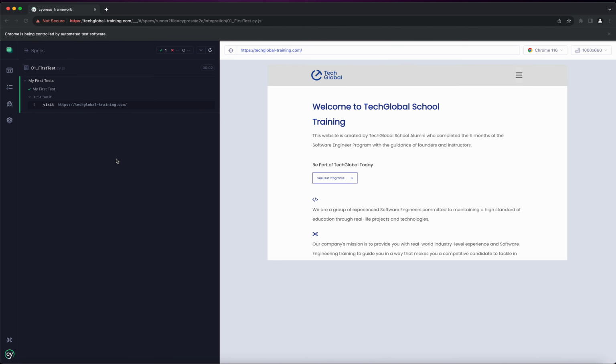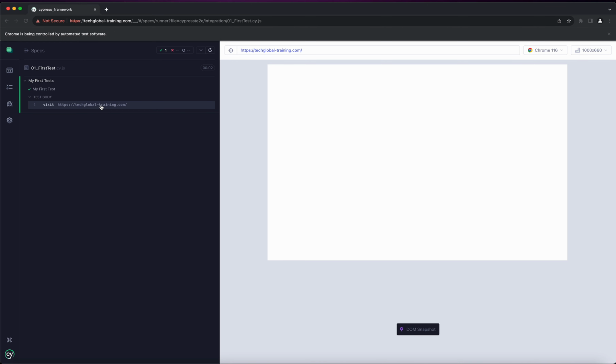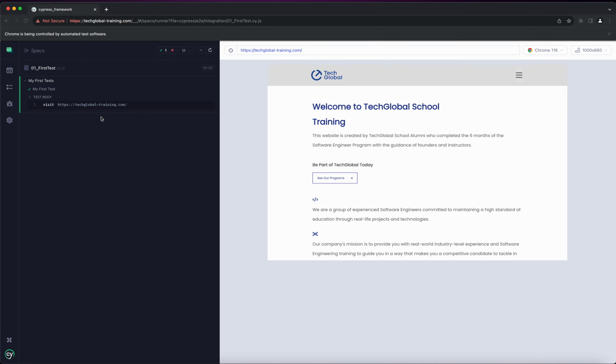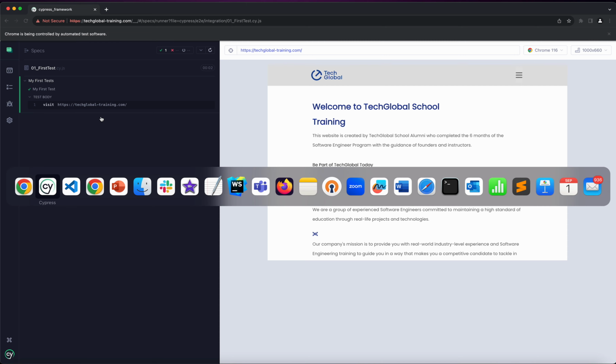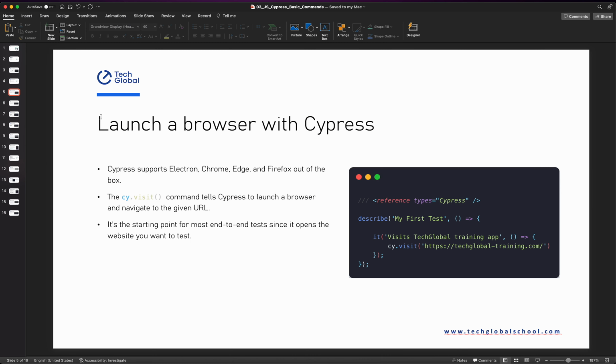So as you can see in here, it's already directed us to Tech Global web page. So the function that you wrote is already defined in here. Visit techglobal.com. So what we will do after is basically we are going to expand our test script for the further automations. So let's go back to our presentation.